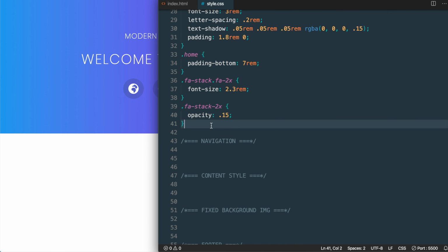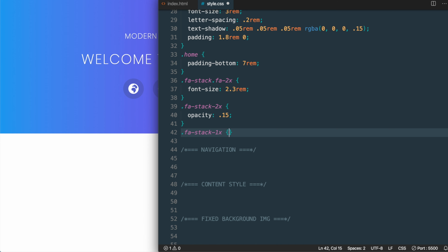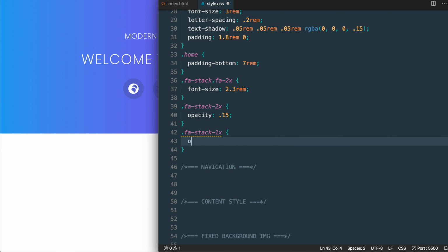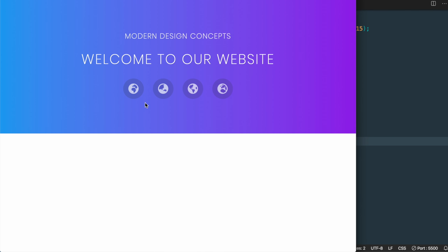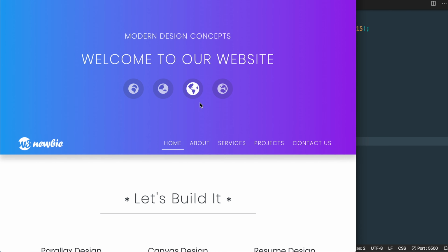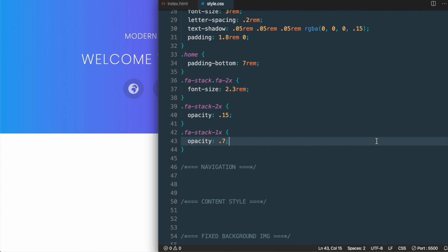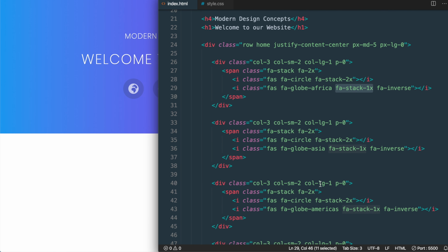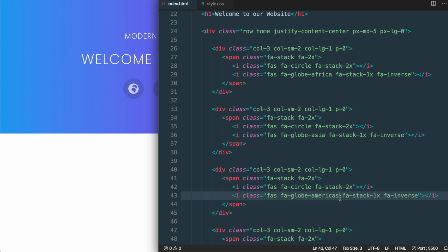So I'll add that class here, and let's decrease the opacity to 0.7 or 70%. Then to separate the Americas globe from the rest, as we see with the original here, we're going to make it a little bit larger and change the opacity to make sure that we see it as its original color of white. So let's target that class for the globe Americas specifically.